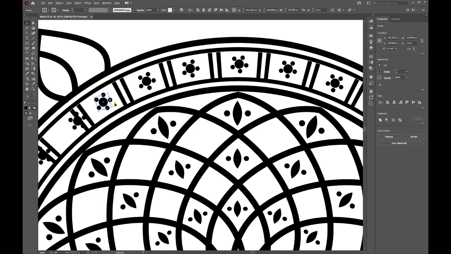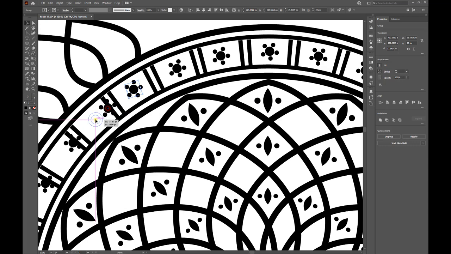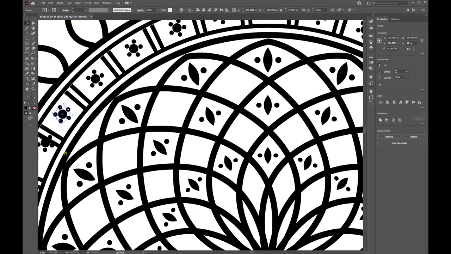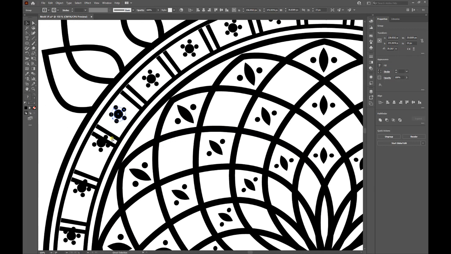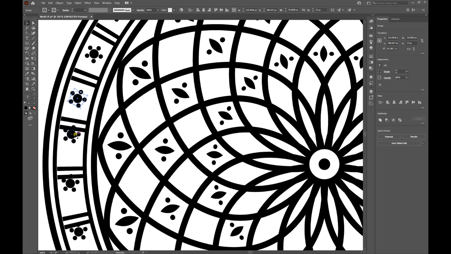No matter how many times I've done this tutorial, I could never get it to be exact on this one step, so you just fix it as you go. So after you get them copied all the way around, I'm just using my black selection arrow to move these as close to the center as possible.